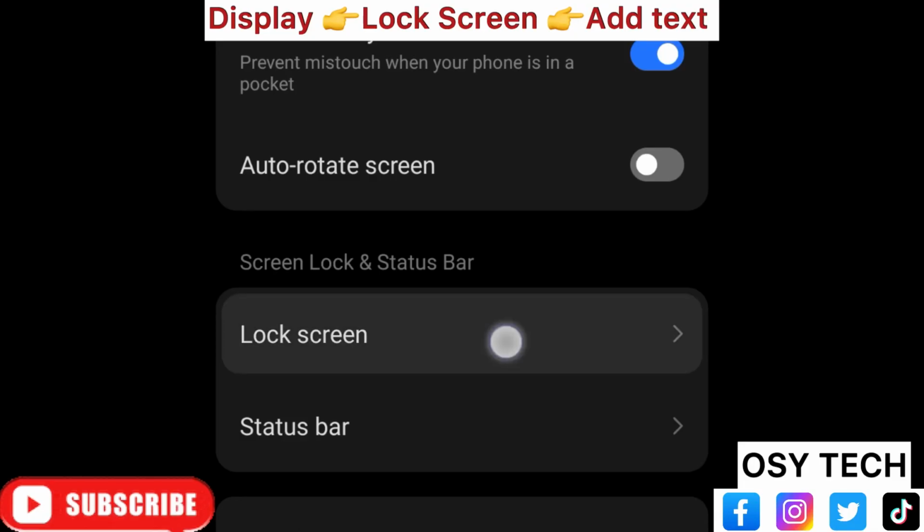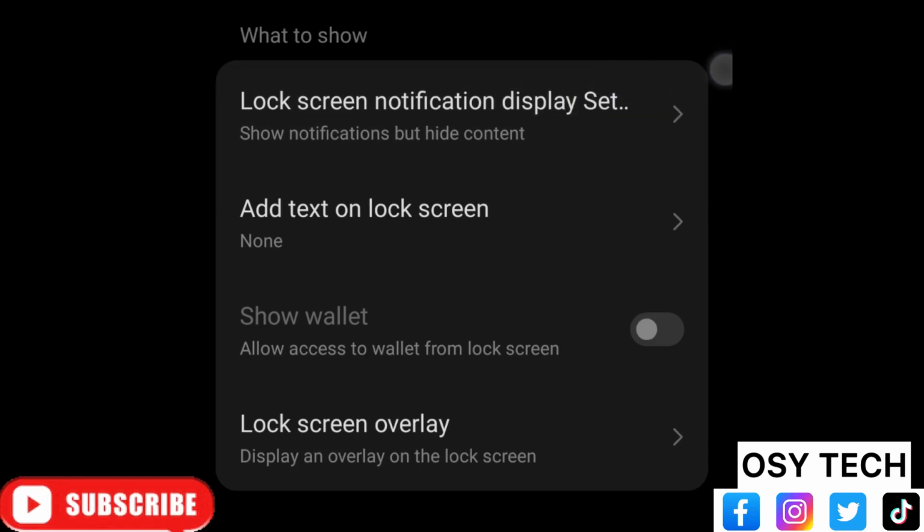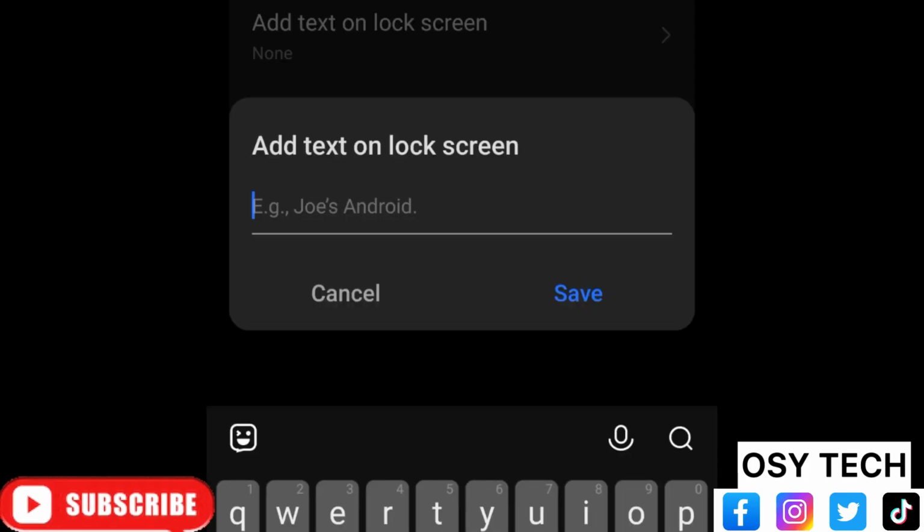So after that, just go to lock screen right here. So when you come here, you can see we have lock screen, notification, display, add text on lock screen. This is what you're looking for. Add text on lock screen. Just tap on it. When you tap on it, it will give you this pop-up.